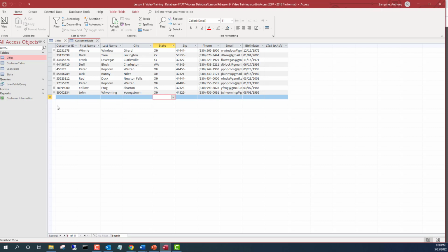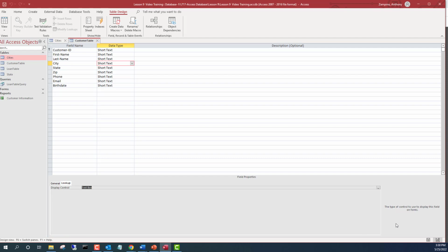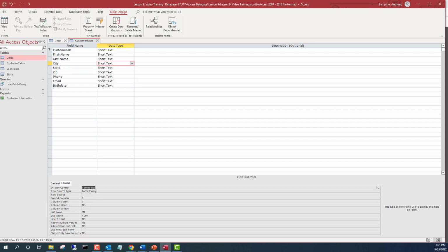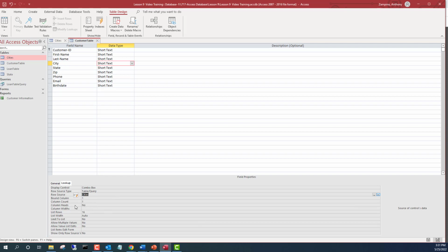So what we're going to do is go ahead and add that lookup table right here. So our first step is to go to View, and we're going to go to Design View, and we're going to look at City right here. Okay, and when we go to City, we're going to do Lookup Table. We're going to drop that down. We're going to go to a combo box, and inside here we're going to pick the table cities, and then we're going to say it's a 2-column.